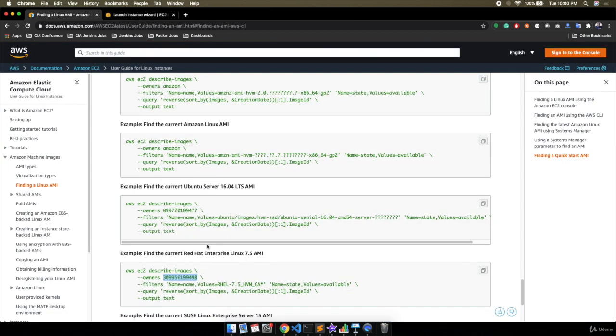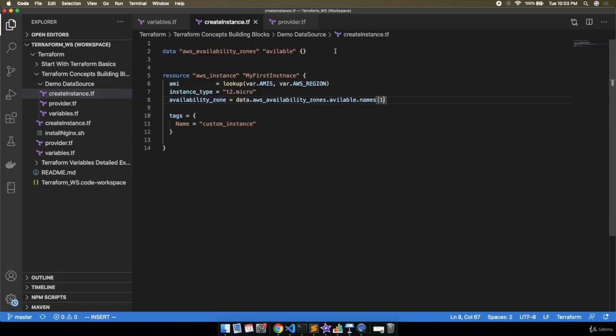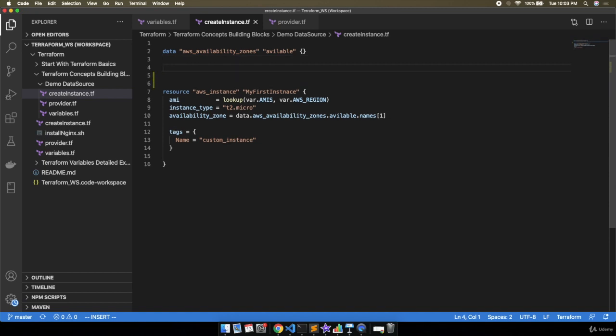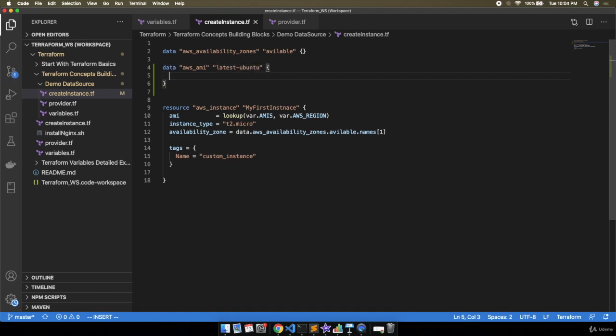Now let's see how we can achieve the same thing in Terraform. To fetch the latest AMI, we will provide another data source like data. Inside the double quotes, we will choose aws_ami. Then after this, we need to provide a variable where this data source can store the value. Suppose we are going to use the Ubuntu AMI, so we will call it latest_ubuntu. Then we will provide the curly braces.